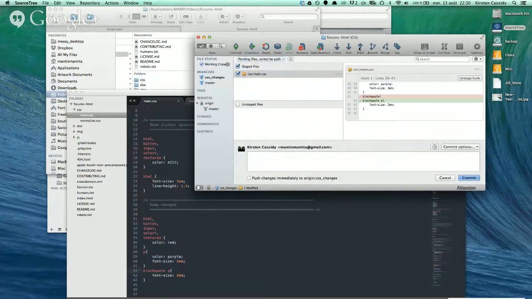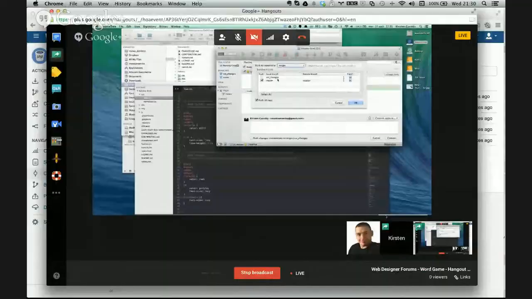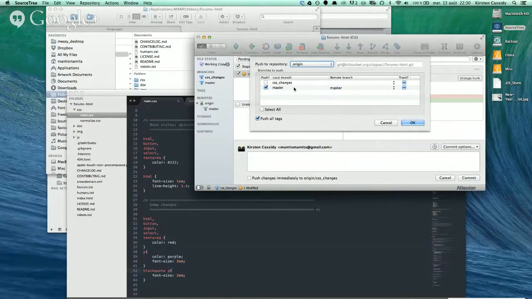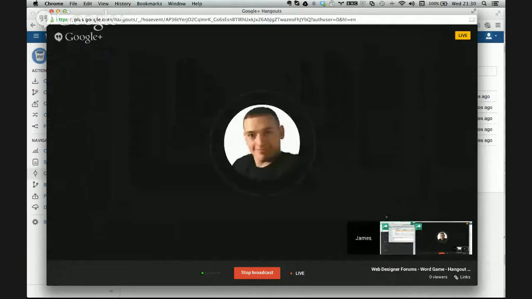And then push. Let's have a look. Alright, so now do I push it to master or to CSS changes? CSS changes. Yeah, so can you put source tree on again for a second?